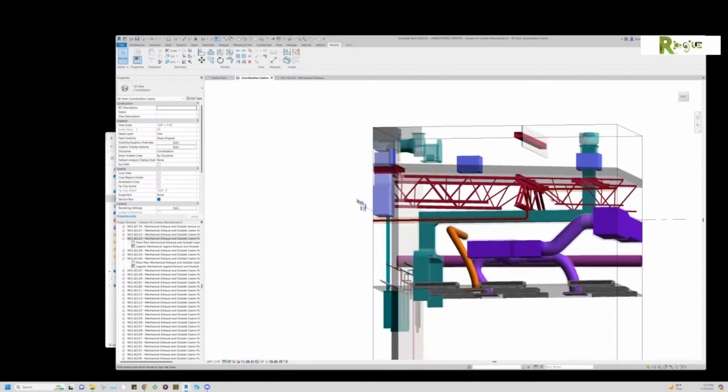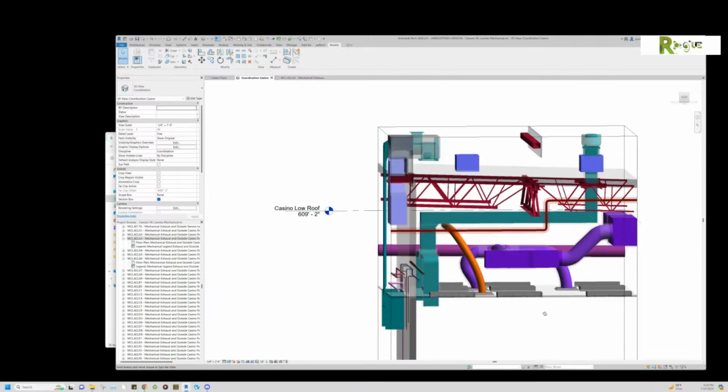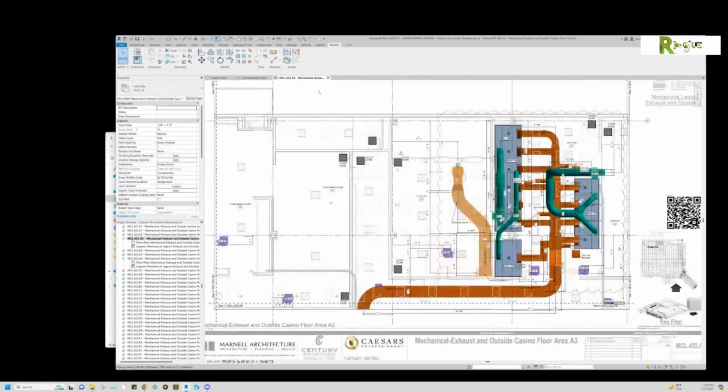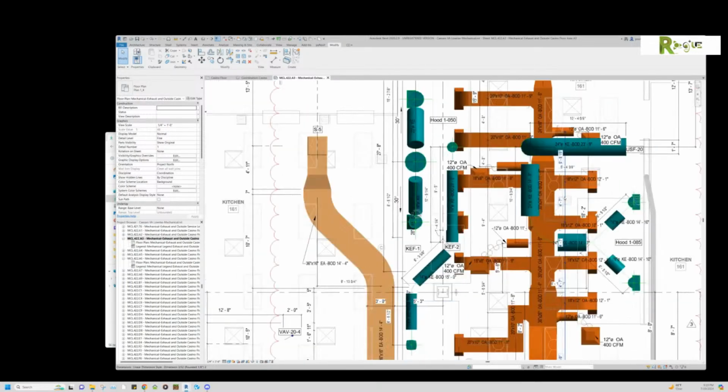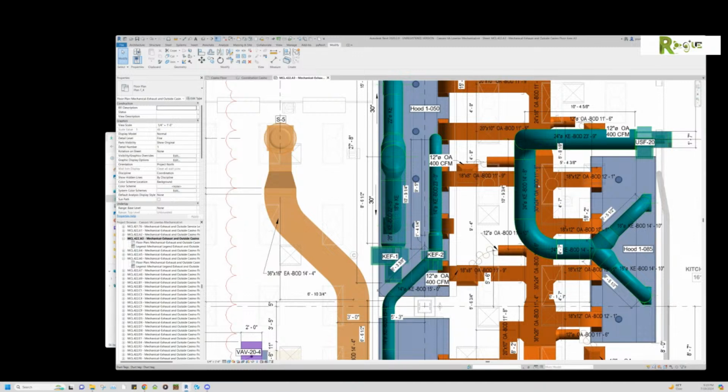Go back to your mechanical exhaust, the page sheet one that you did. So you can either go through the sheets, but you're going to find that that's a little bit awkward because they're so sparsely populated.